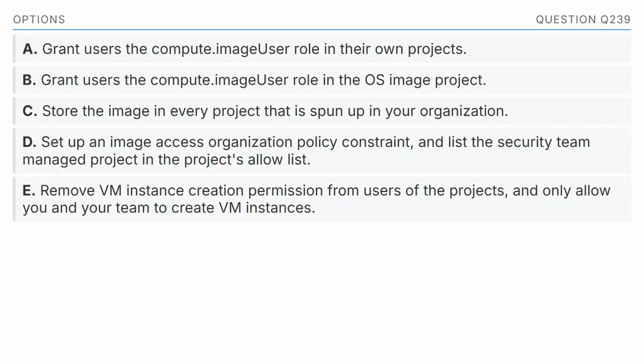The options are: Option A. Grant users the compute.image user role in their own projects. Option B. Grant users the compute.image user role in the OS image project. Option C. Store the image in every project that is spun up in your organization. Option D, set up an image access organization policy constraint, and list the security team managed project in the projects allow list. Option E, remove VM instance creation permission from users of the projects, and only allow you and your team to create VM instances.